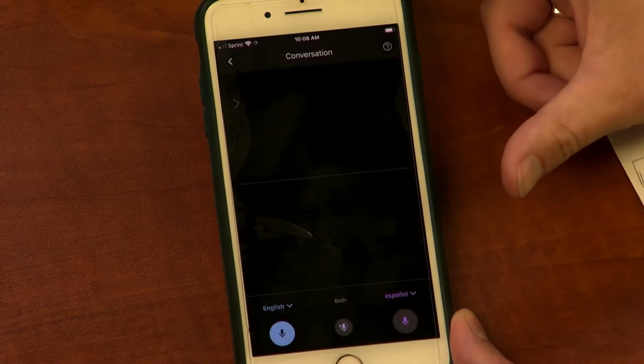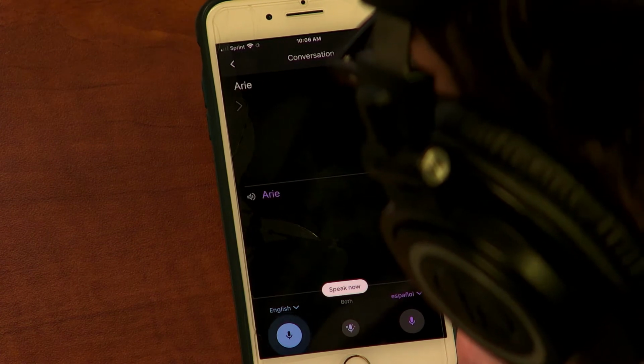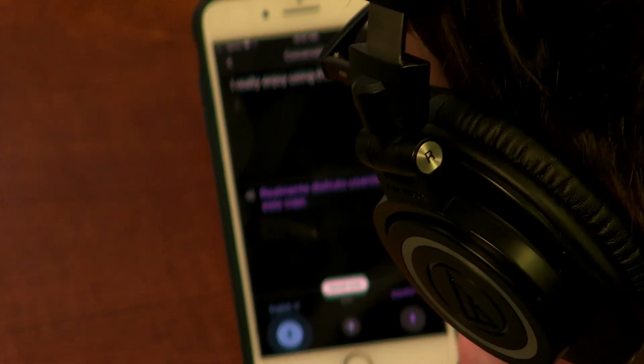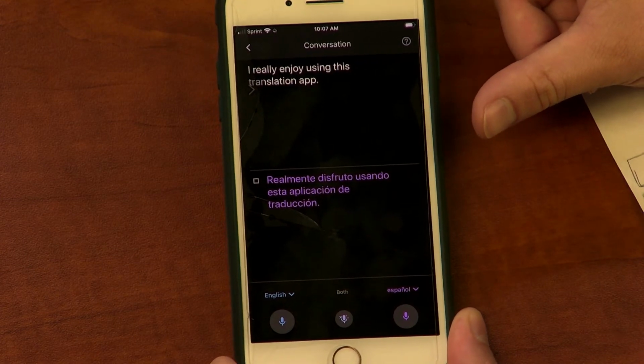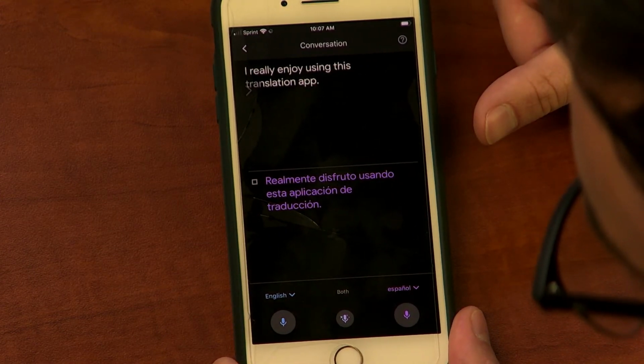I really enjoy using this translation app. Realmente disfruto usando esta aplicación de traducción.